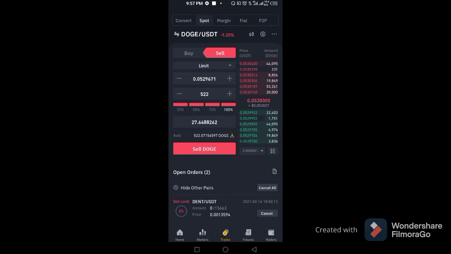The people down here are the people that actually want to buy. Then the people here are the people that actually want to sell. But here in the middle is actually the price, the current market price. So once I click on sell, it will queue up, and once the Dogecoin gets to this exact price, it sells.